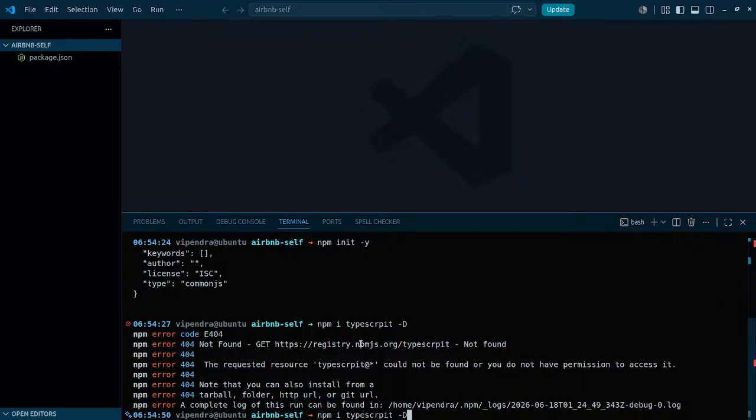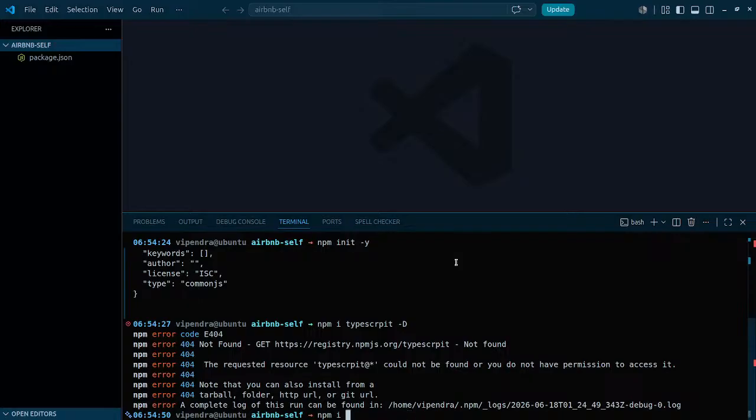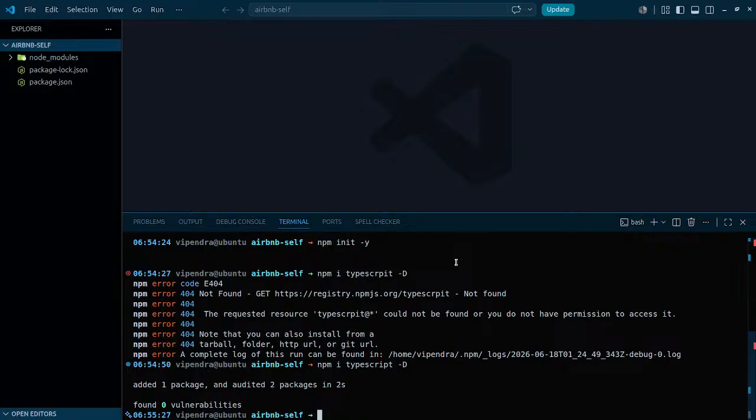Oh, what is the problem? npm install TypeScript as a dependency, not found, HTTP error. Literally. So what can I do? npm install. I think usually this is TypeScript only. Yeah, that's right. Earlier the spelling was wrong if I'm not wrong. Never mind. This time it got done.